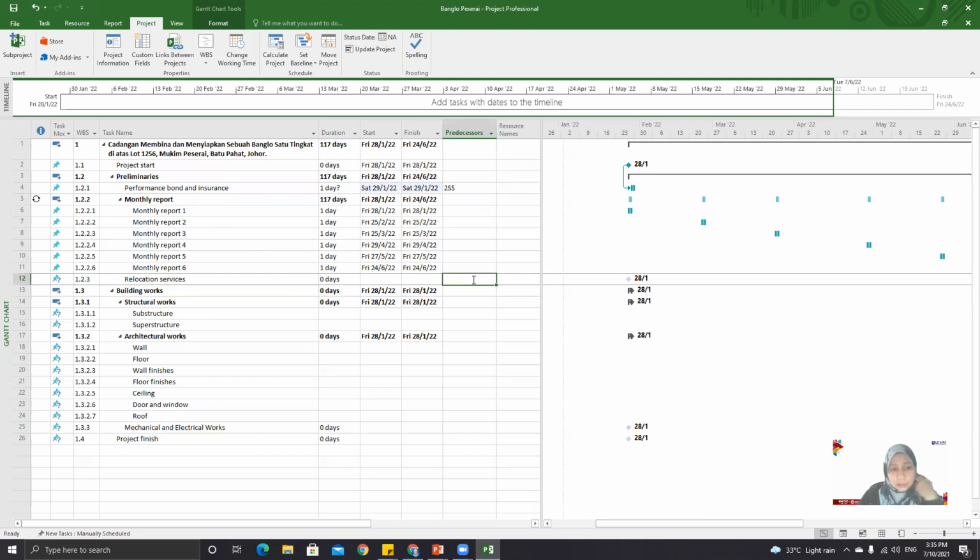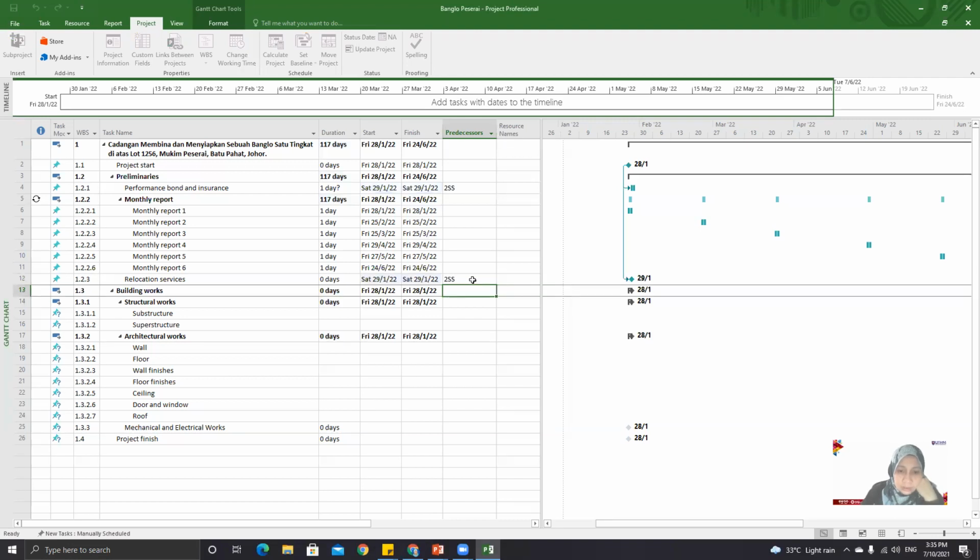Okay, and then katakanlah relocation. Location pun start the project, terus buat relocation services. So yang ni pun kita masukkan to start to SS. Kalau tak masuk ke apa-apa, katakanlah you just key in to, it means that to finish to start. Okay, so kalau nak buat other type of relationship ataupun other type of dependencies, you have to key in dia punya short form tadi. Kalau start to start, masukkan to SS.